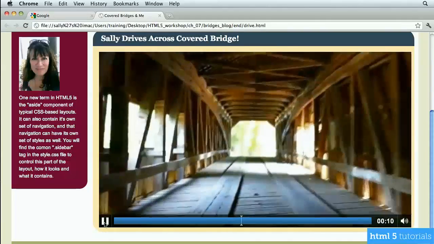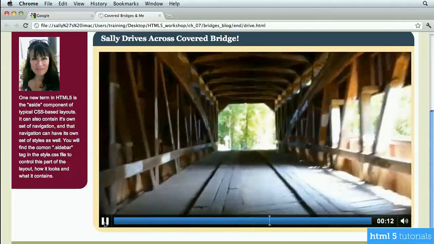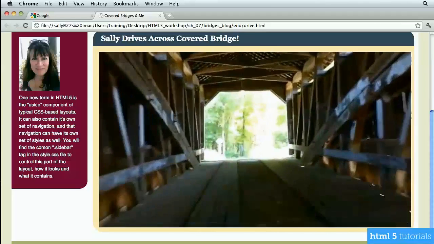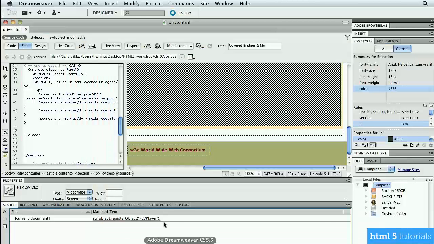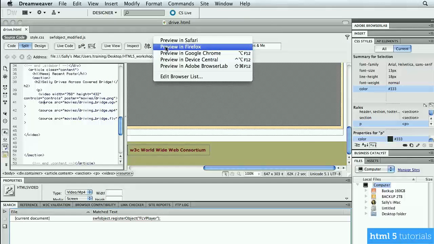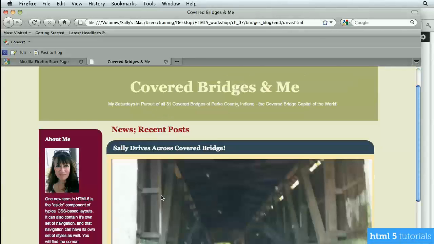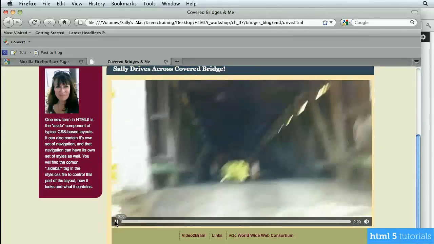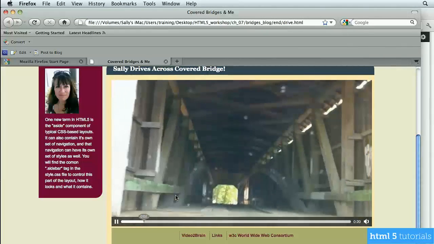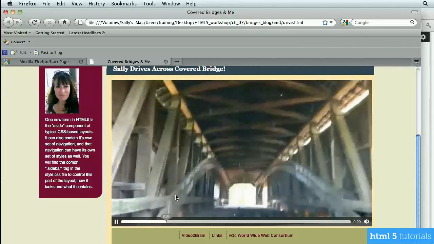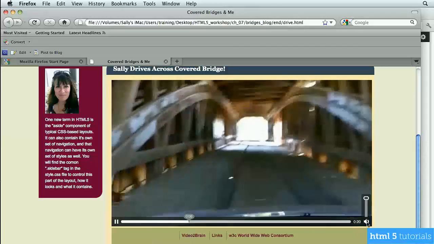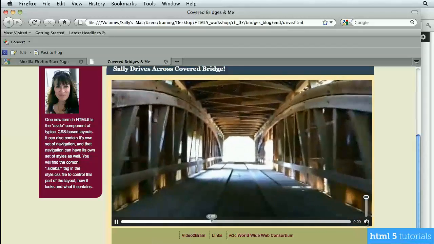So this is me driving across the bridge. So you can see it playing very nicely in Chrome. And I'll show you what it looks like in Firefox. So I'll preview it here in Firefox. Okay, so here I'm going to try to drive over this bridge. It's giving me the playback controls, and I also have control over here over the volume if I want.